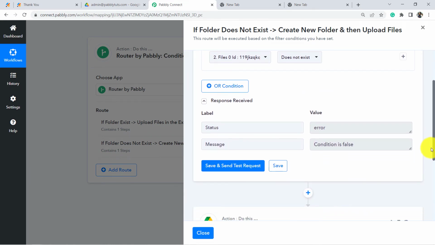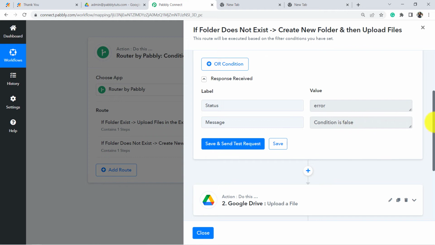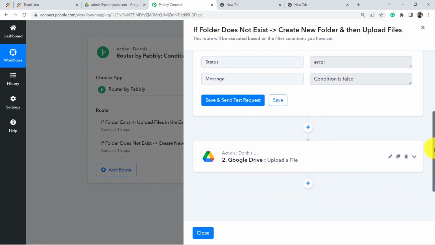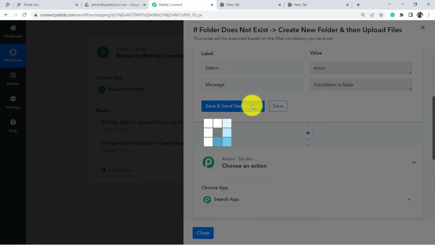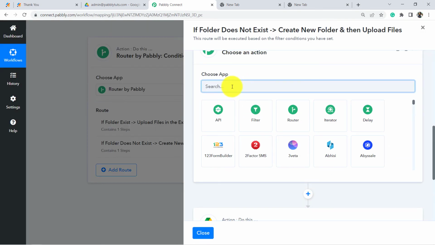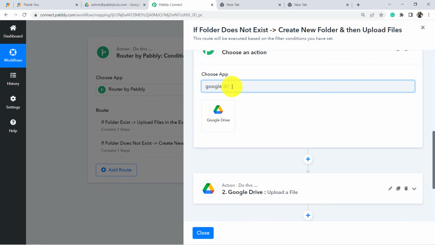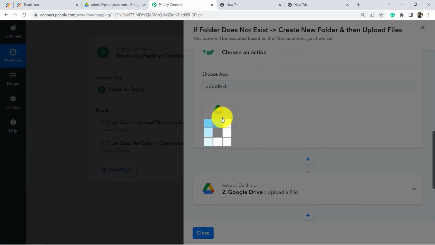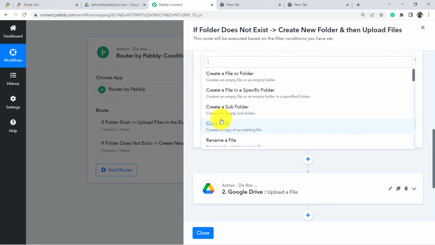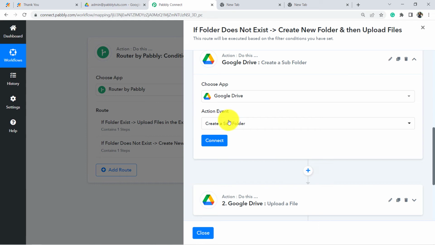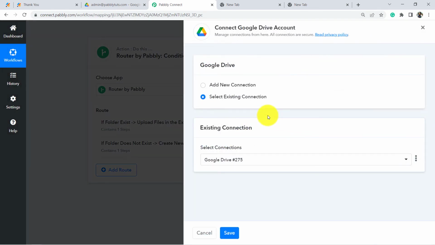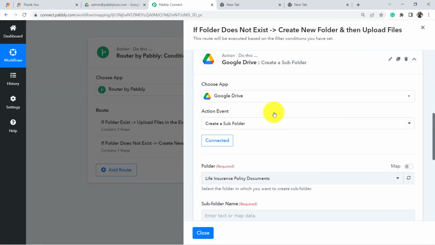Now moving further, if the file does not exist, what should be the next step? So I'm going to click on this plus icon and search for Google Drive, from where I am going to create a new folder. Click on Google Drive, and the action event will be creating a folder, a subfolder basically. Click on connect, click on existing connection, click on save, and the account will be connected.